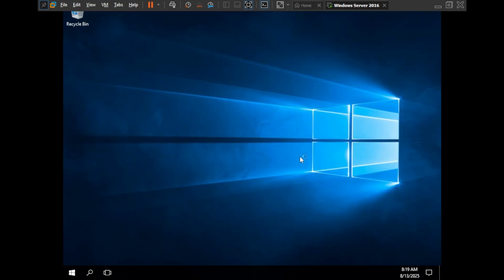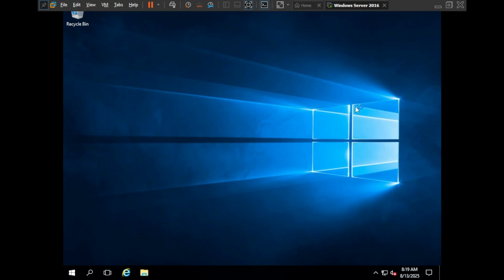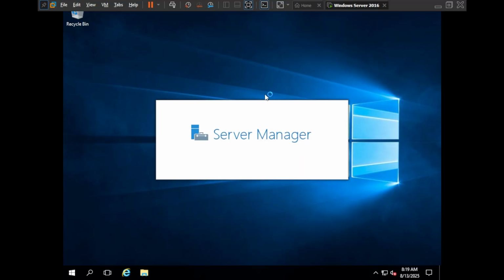Okay, so let it set up the server manager. By the way, I have said no to the network access. I don't want it to get access to the internet, so that's why I said no. So the installation is done, and congratulations, you have successfully installed Windows Server 2016. I will create a new video for the RAID operations, so stay tuned. Tomorrow the new video will be uploaded.